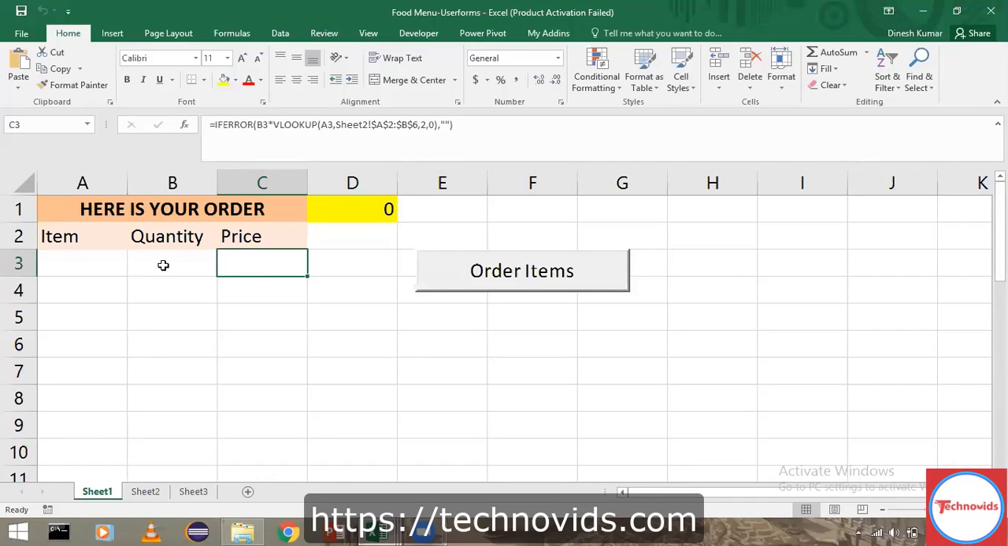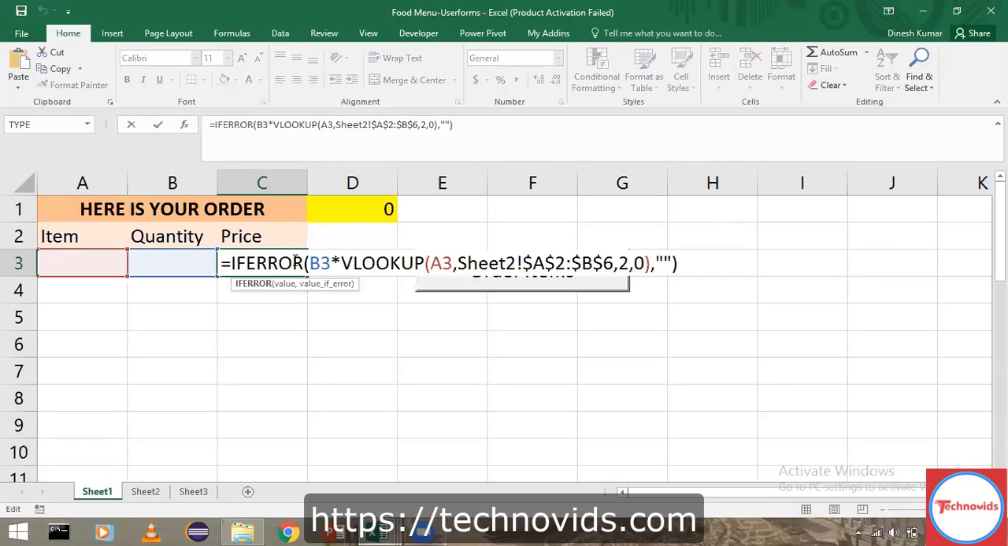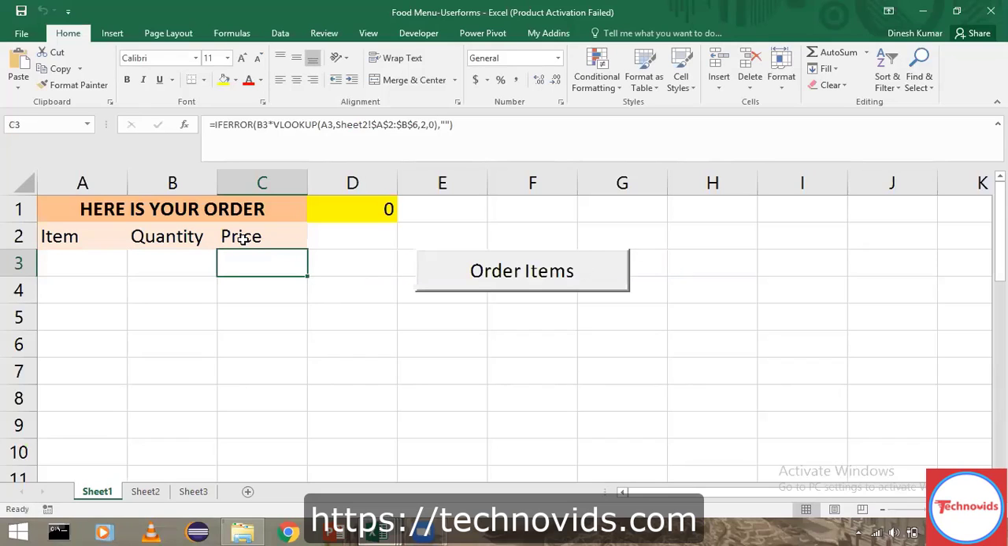Whenever items come here and quantity comes here, it will VLOOKUP the item's corresponding price per unit and multiply by the quantity. And I've written an IFERROR condition such that if any error comes, it just gives a null. In this case, there is nothing here, so it just gives you a null. Whenever I start entering data into this, you will get the price accordingly, and then the total bill will be displayed accordingly.